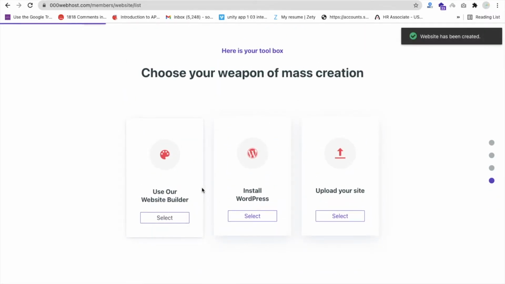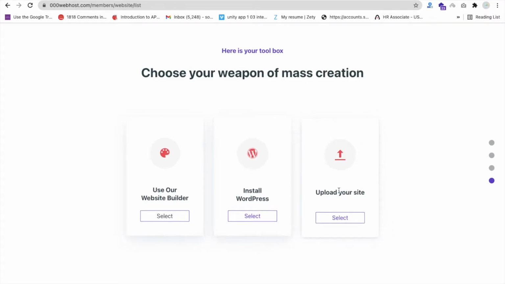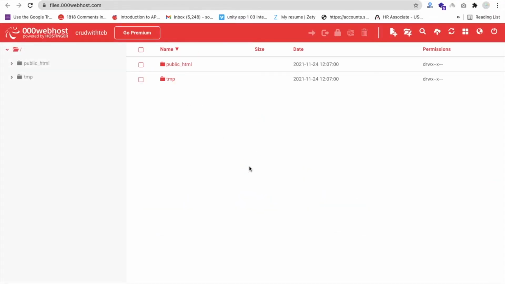So you can see the website is created. Use your own website builder, install WordPress or upload your site. So click on upload site, because we have to use PHP files, because we will connect our app with MySQL using one PHP file. If you don't know what PHP is, PHP is a programming language. We will use some basic code of PHP. I will give you all those PHP files.